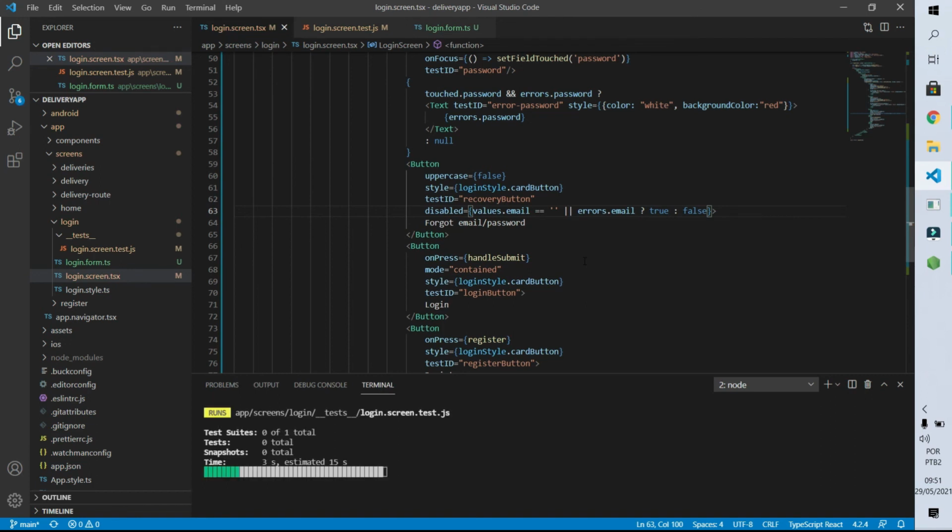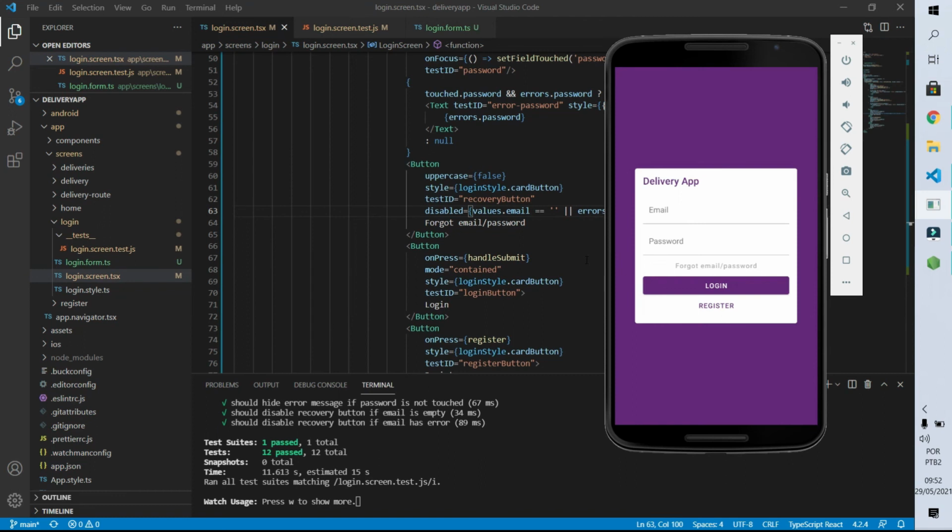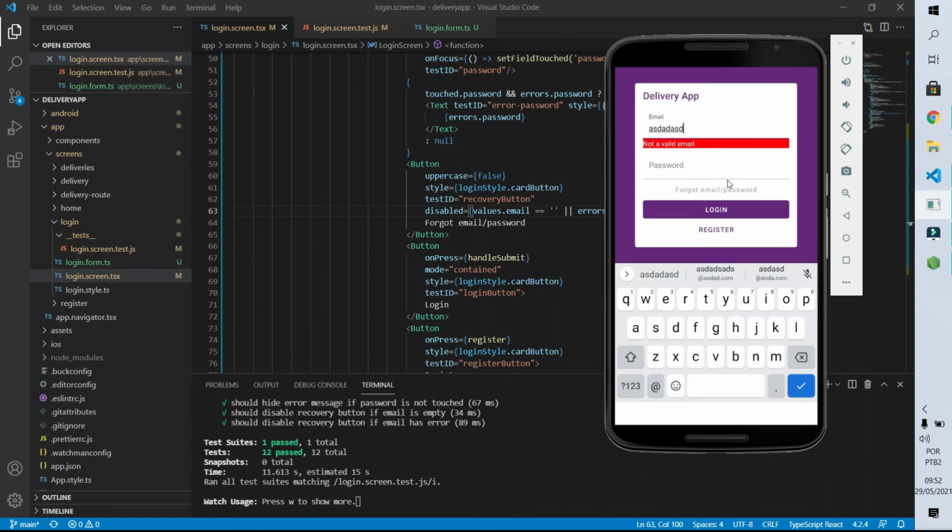And now let's verify this really quick on the emulator. When I enter the page, the button is not enabled. If I have an error on the email field, the button will continue being disabled. And if I put a valid email, the button will be enabled. And that was it for today.